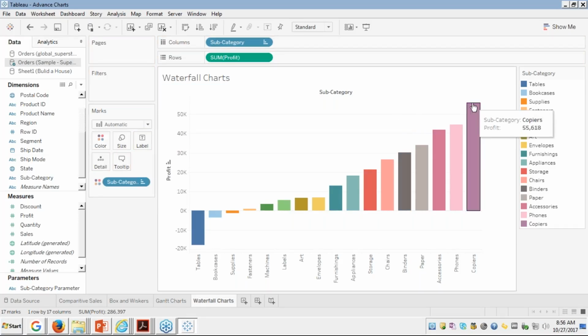Can you see, this is the initial stage of a waterfall. My profits are going up, it's slowly coming down, and it's coming down, down and down, and finally it's flowing down towards the downward direction.